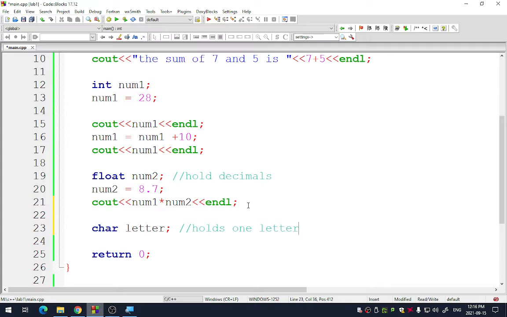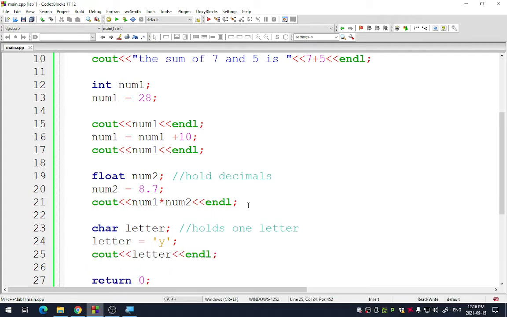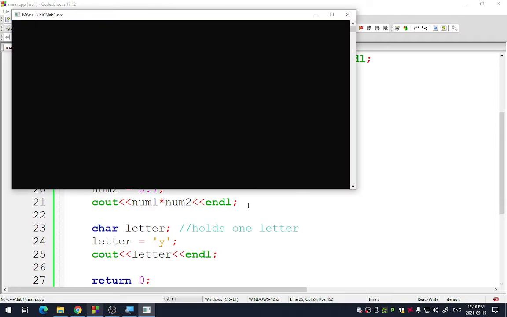And you actually set it by making it, like, I'm going to let it equal the letter Y. You do it in single quotes. And you can see out that as well and see what happens. See out letter and end L, like that.